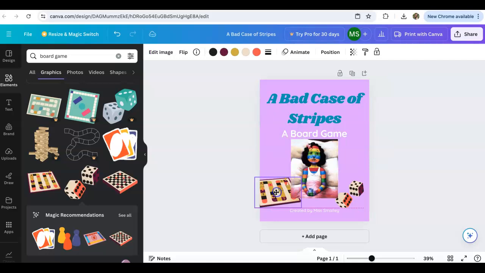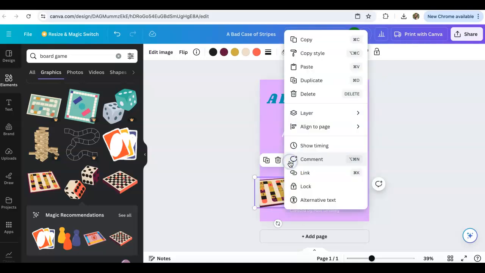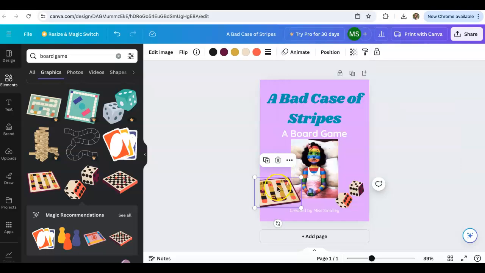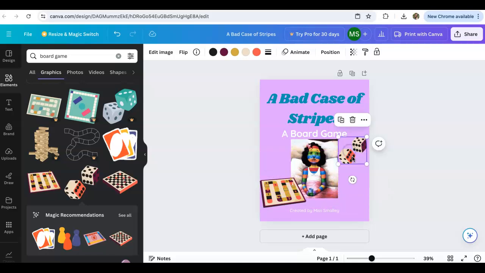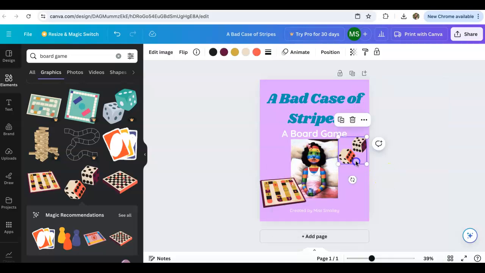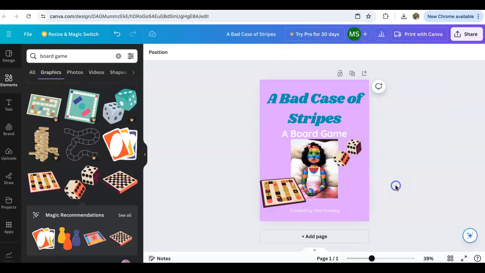And then you can go to layer, see how this is behind, and you can click bring forward, and now it's in front. I'm going to have this one up here, same thing, layer, bring forward. So now it's in front of the picture.